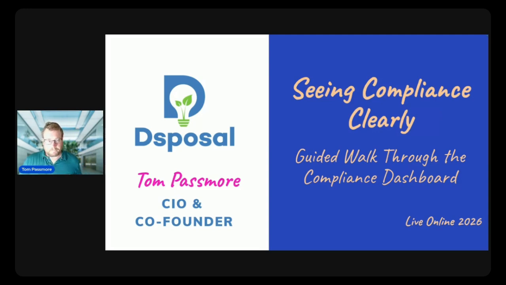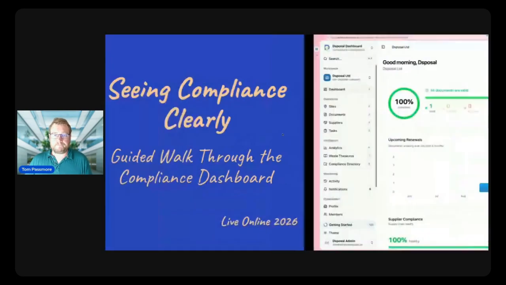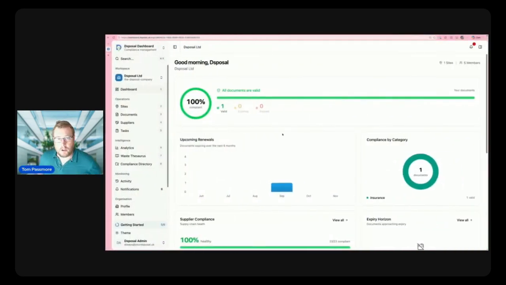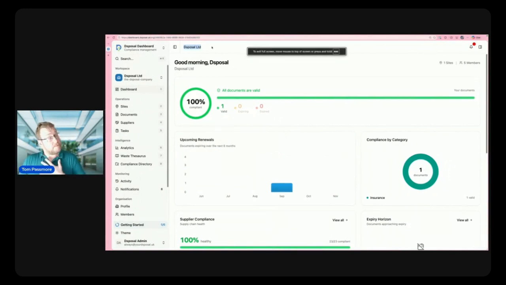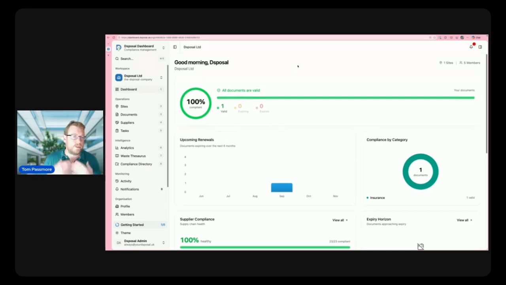So what I'm going to do is start by sharing my screen, and we can get in it from there. I am sharing my screen already, that's fine. Okay, so this is Disposal's compliance dashboard. When you first log in, I'm here as an organization called Disposal Limited, that is us, but also as a user called Disposal. On your dashboard, when you first interact, what you'll see is a quick breakdown of both yourself, but also the organizations that you follow.